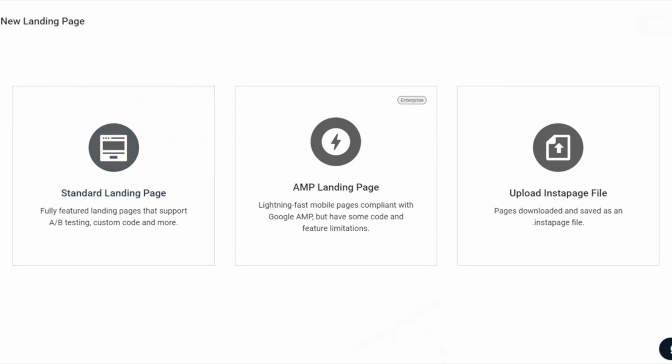Anytime you go to create a new landing page, you're going to come up with these 3 different sections, which can always change because Instapage is always changing their process for getting started with landing pages. There's the one on the left, and of course you have the AMP landing pages. This is only for the enterprise plan, which you can see right here. I only got the initial one, so I can't currently test this out, but it's pretty much lightning fast mobile pages compliant with Google AMP, but with some code and feature limitations. Either way, in a nutshell, very fast landing pages.